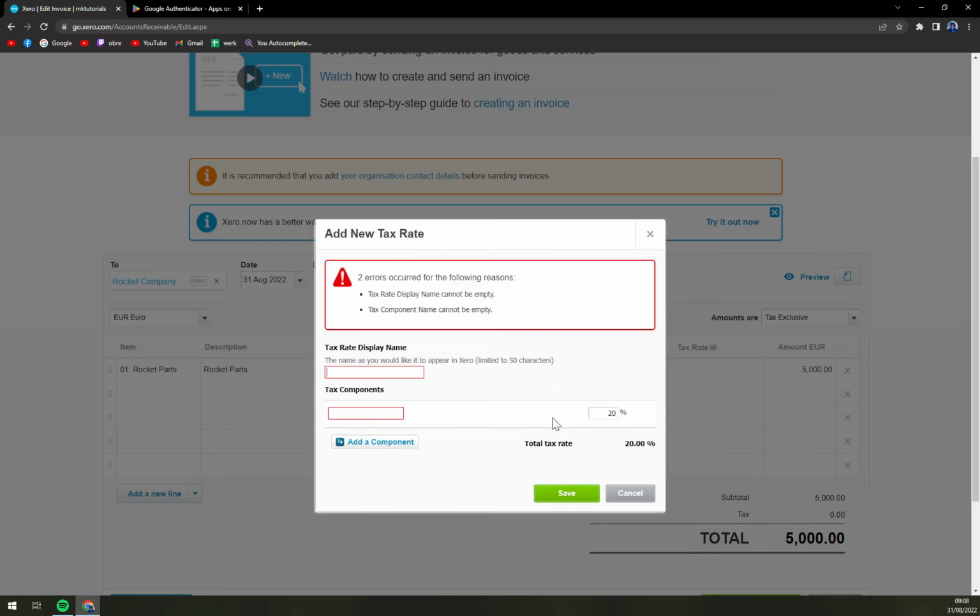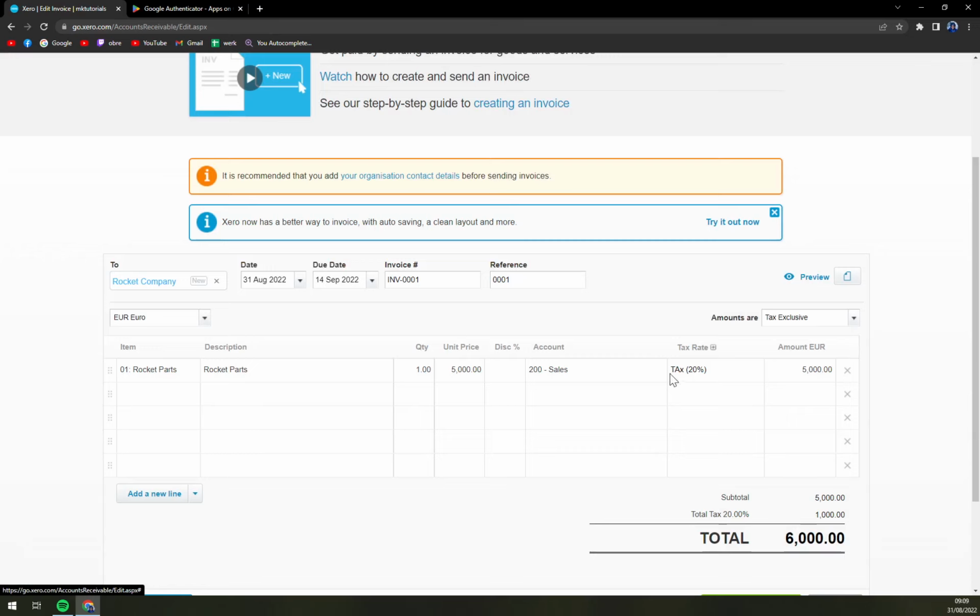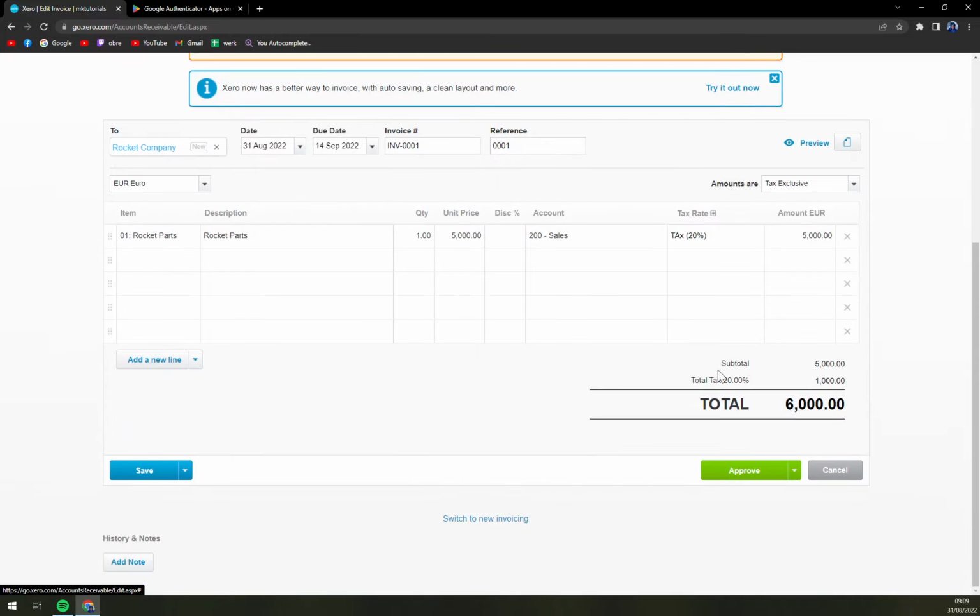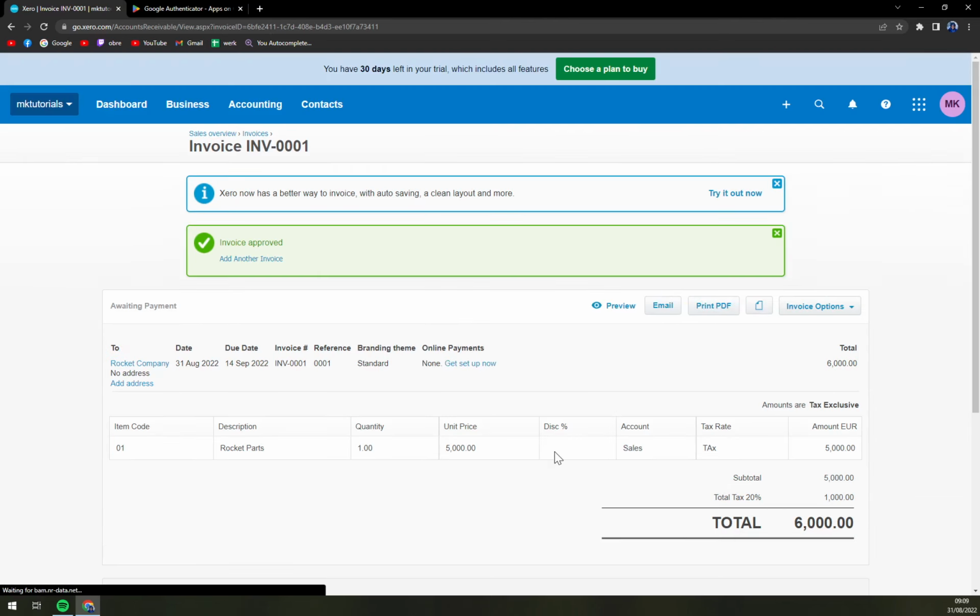So yeah, like this. The names you would like to appear in Xero. Tax, okay. And also the tax is on top of 5,000, so they should pay us 6,000 euros. Let's go check the options: approve and add another, approve and print. Let's go with approve. And just like that, you created your first invoice. So invoice approved. You can add another one. You can also get rid of it.